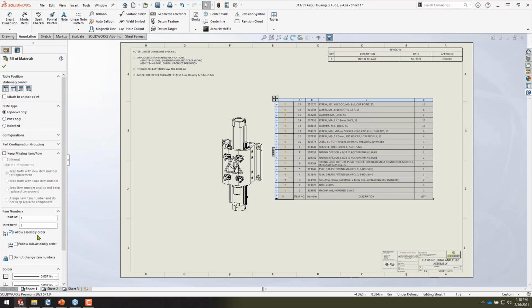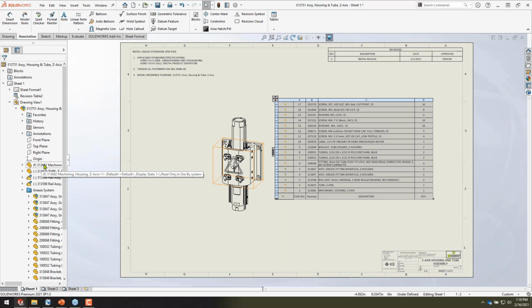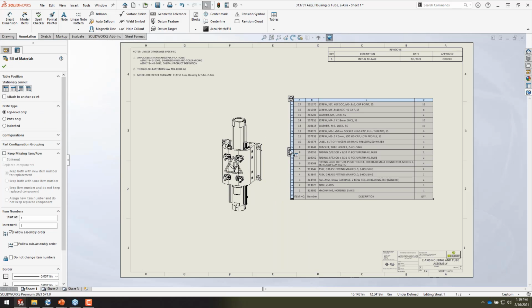And then you also have some options to determine how some of these components are shown. So I can check or uncheck follow assembly order, and that's going to start with the very first component in my feature manager tree. If I come over here, the very first one is this machining housing Z-axis. It starts there. Now I can reorder these items if I want, and then I can jump back and uncheck or recheck that and have them sort in that specific order.